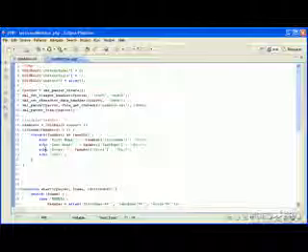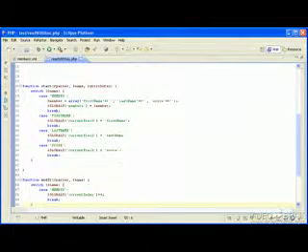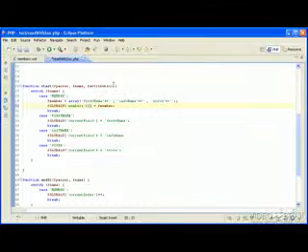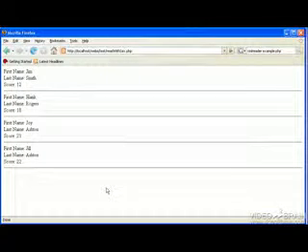Why is that? Let's debug. Okay, up here. We need to add to the collection. We need to add the member to this collection. So let's save that and run it again. And there we have all of our information in an array.